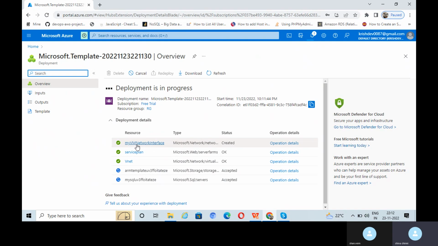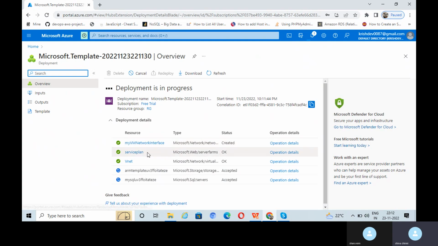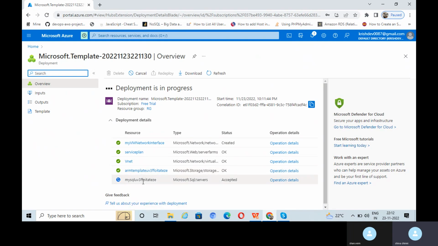So this is my VM network, virtual network, and this is a service plan, app service plan, and this is my VNet. It has created a virtual network, and this is my template, ARM template. This is my MySQL DB. So it will create step by step.